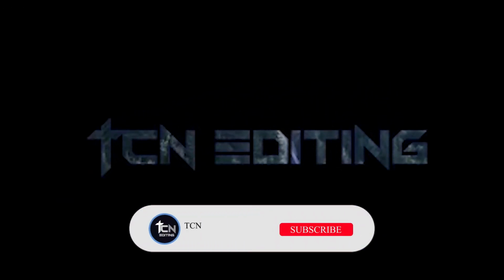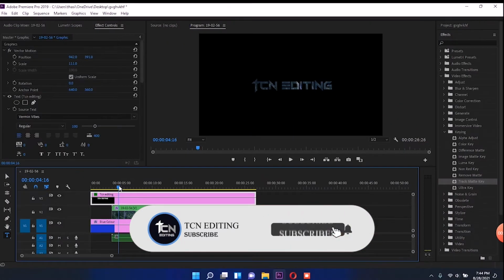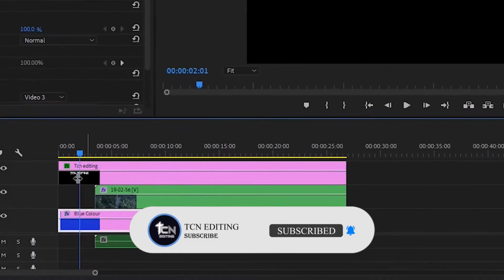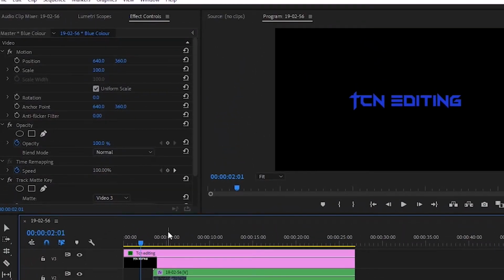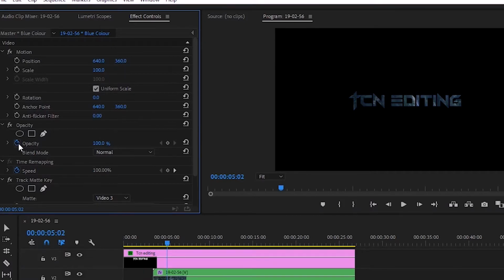Now let's remove this blue outline of this text. Select your color matte and go again to Effect Control panel. Then click this timer button and reduce the opacity.